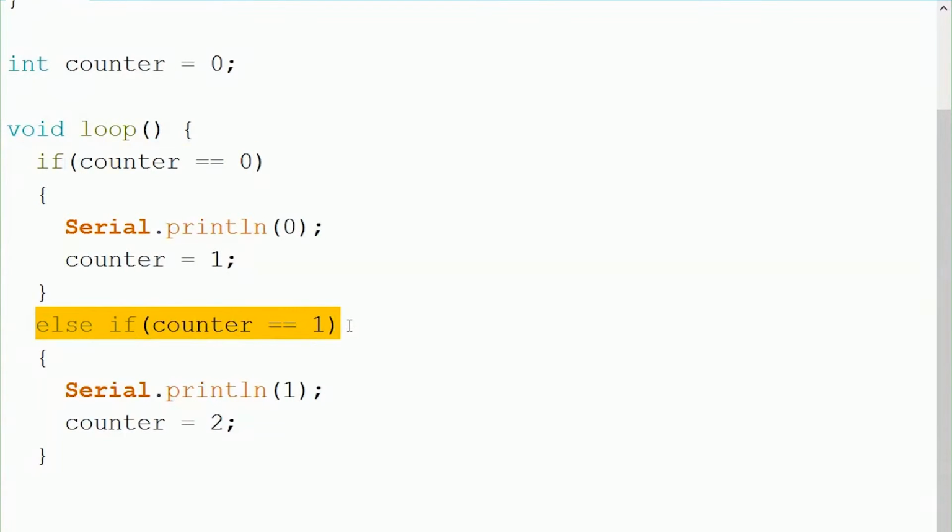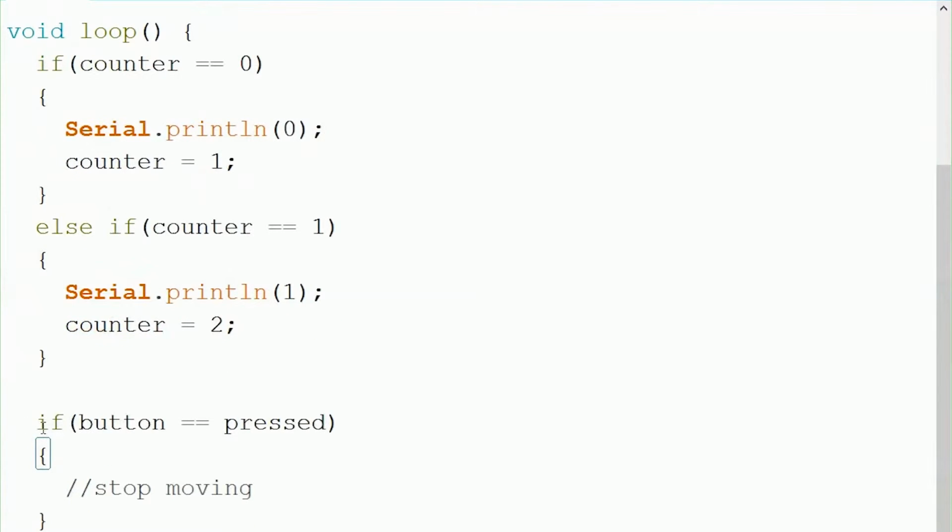Then it'll check here, counter equals 1, and it'll run this code, change counter, loop back around. So then if we were to add something like, in our case, now this will just be pseudocode, it won't actually work here, but if our button is pressed, we want to stop moving.